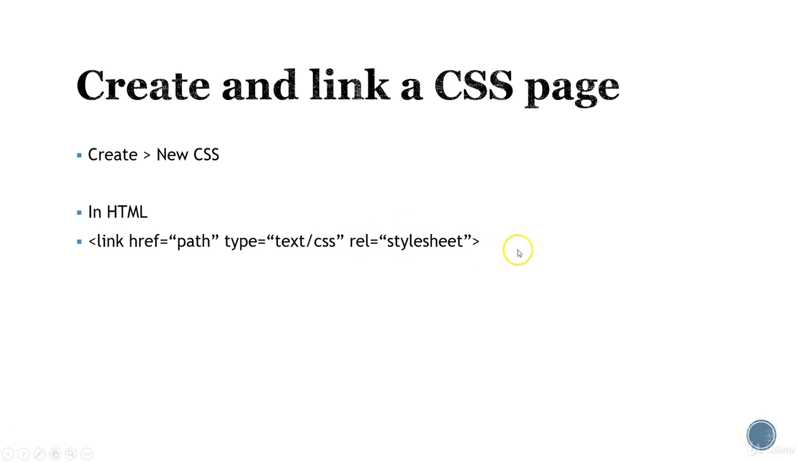And then the relationship between your HTML page and the CSS page. So it's going to be a style sheet. Again, just to make it very definitive for your web browser.